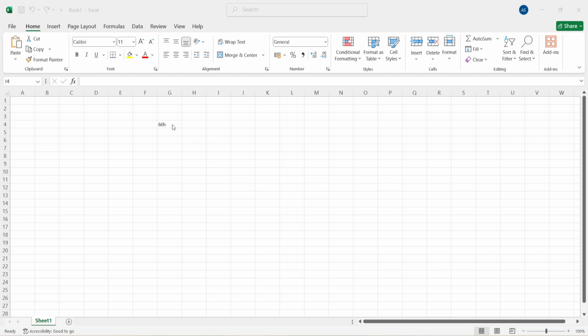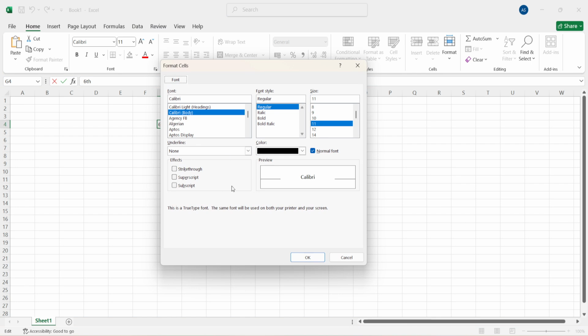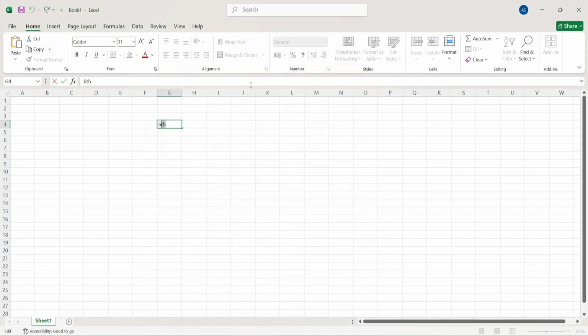After you've typed your number into the desired cell, you'll want to apply the superscript format to the "th" to properly format it as an ordinal number. If you're familiar with keyboard shortcuts, you can highlight the "th" and then press Ctrl plus Shift plus F. This shortcut brings up the font dialog box where several formatting options are available. Keyboard shortcuts are a fantastic way to speed up your workflow in Excel, making tasks quicker and more efficient.